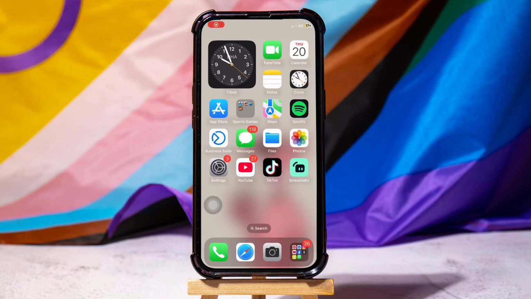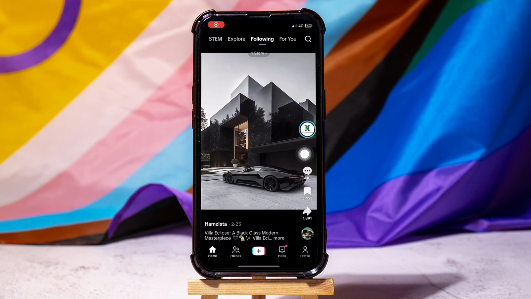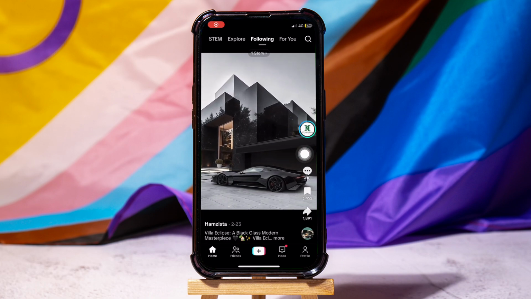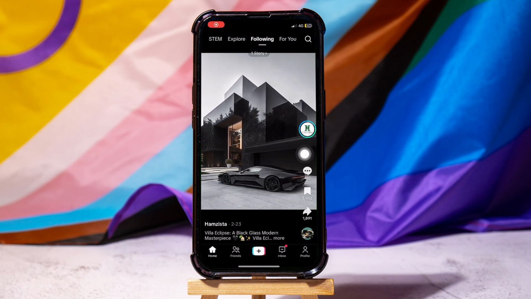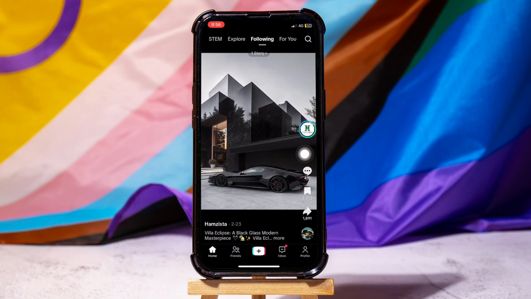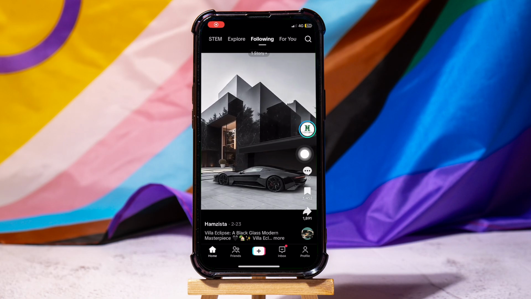How to make a TikTok with multiple pictures. To get started, first of all, open the TikTok application on your phone. You will then be taken to the TikTok homepage. Here, you can explore and view TikTok Reels.